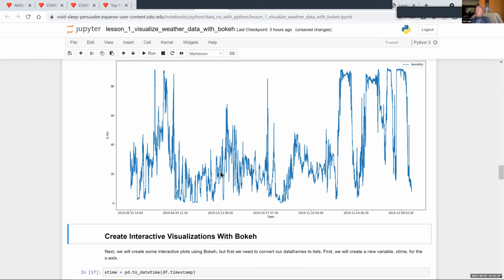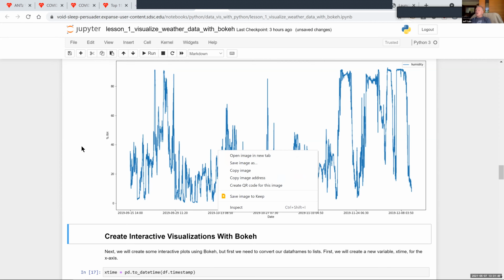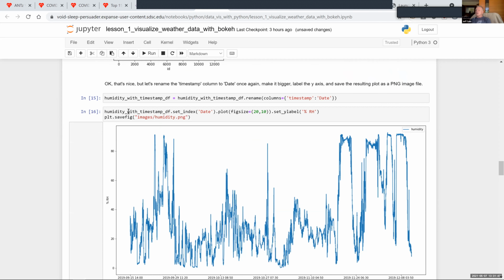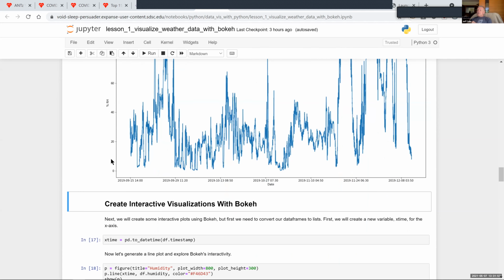But that's great, but we've got a static image. Now we can right click and save this if we want to. There are also capabilities of saving. So I have issued the savefig command and saved this image into an images subdirectory. But we're limited in what else we can do. We can't pan or zoom, and that's where Bokeh comes in.